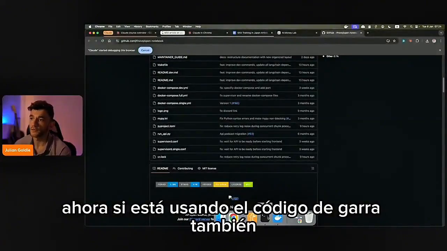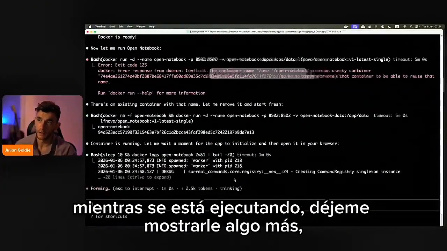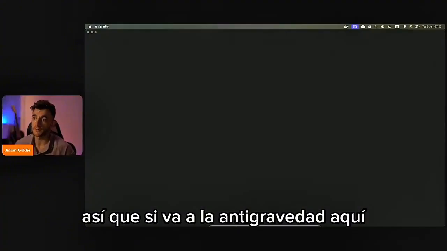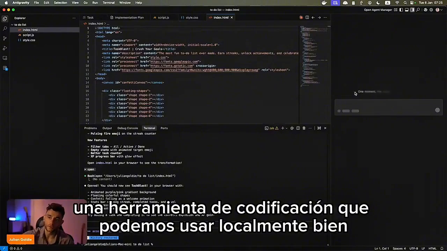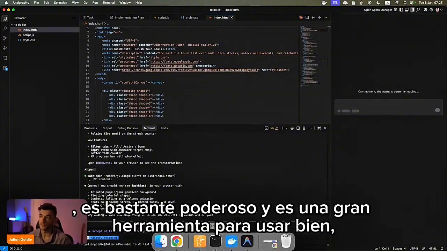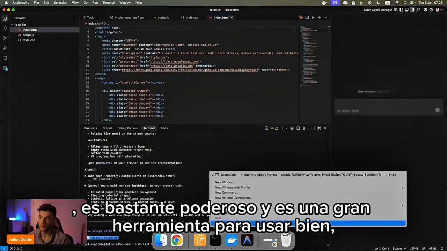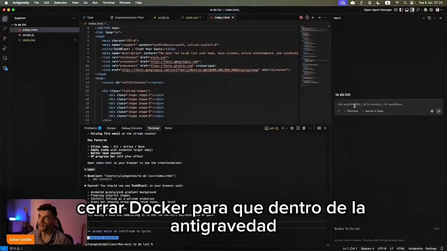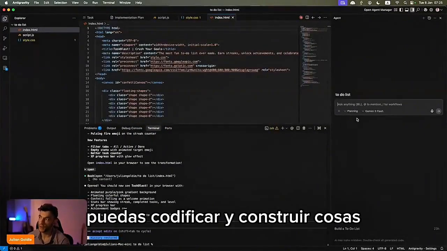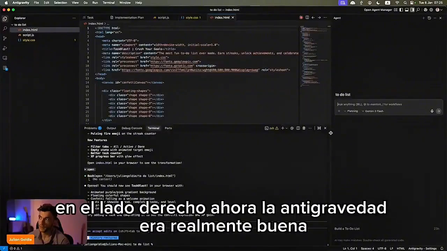Now, whilst that's running, let me show you something else. So if we go to Anti-Gravity here, this is a free IDE, a coding tool that we can use locally, right? It's free, it's by Google, it's pretty powerful, and it's a great tool to use, right? So I'm just going to close the terminal here, close Docker. So inside Anti-Gravity, you can code and build stuff out on the right-hand side.